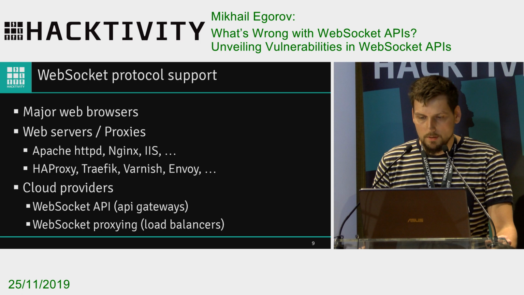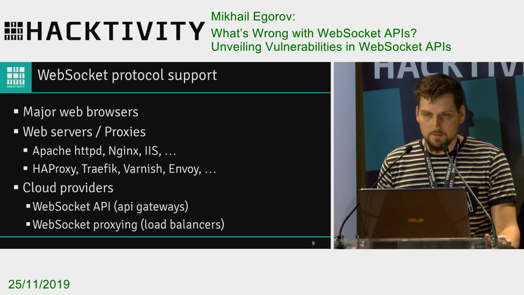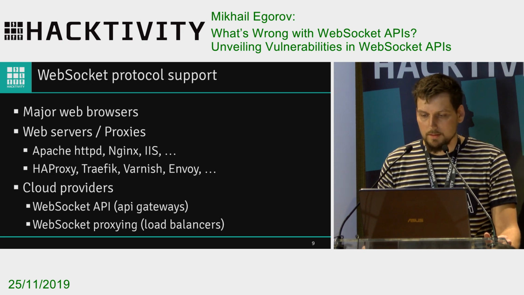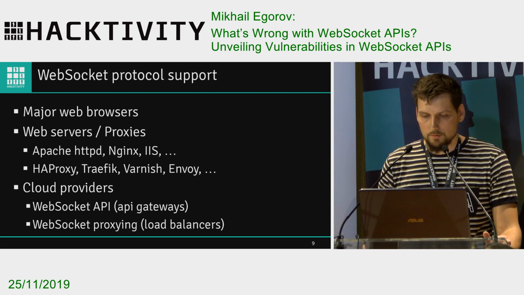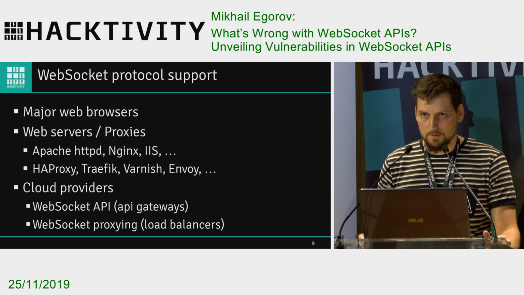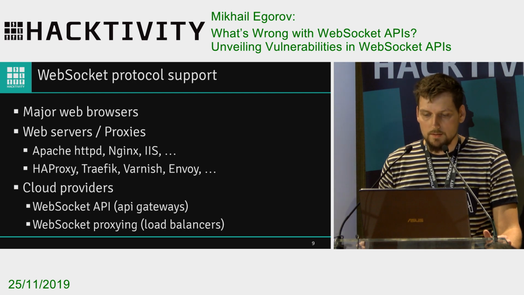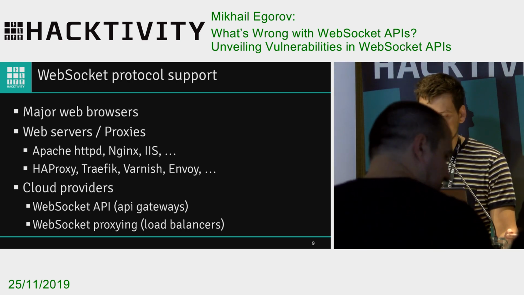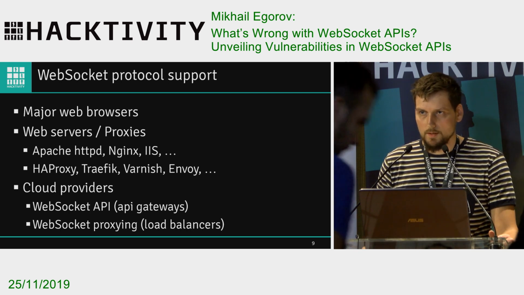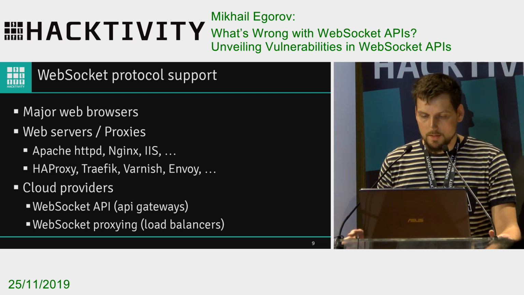WebSocket support is huge nowadays. As I've said, major browsers support the protocol. Various web servers and proxies understand WebSocket traffic. Major cloud providers, on the level of load balancers, allow to proxy WebSocket traffic to your servers in the cloud. On the level of API gateways, you can build WebSocket APIs. For example, in AWS, you can use API Gateway to build a WebSocket API that calls your Lambda function, for example, based on data passed over the WebSocket connection.